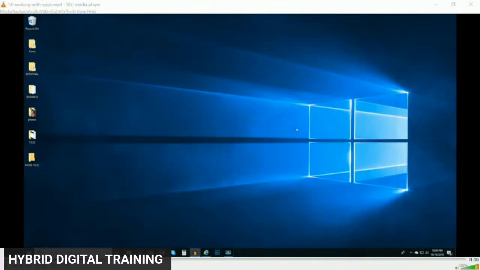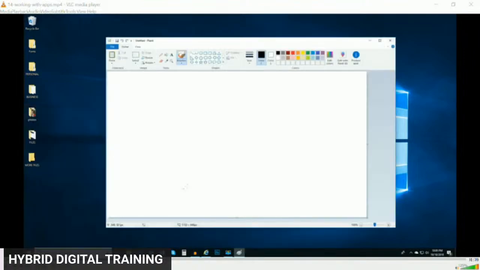Although there are a variety of different apps, learning how to use them can be easy once you realize that most apps share common features. Let me show you. Let's open Paint. Notice there's an area at the top of the app called a ribbon. In the ribbon, there are tabs like File, Home, and View that will enable you to perform common functions within the app.